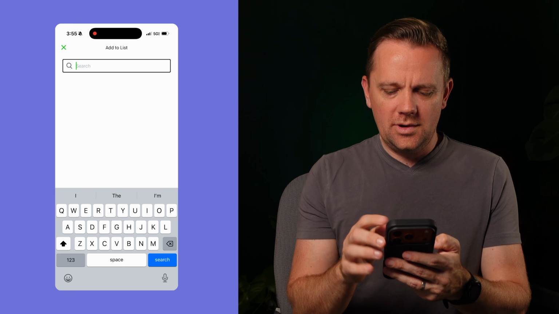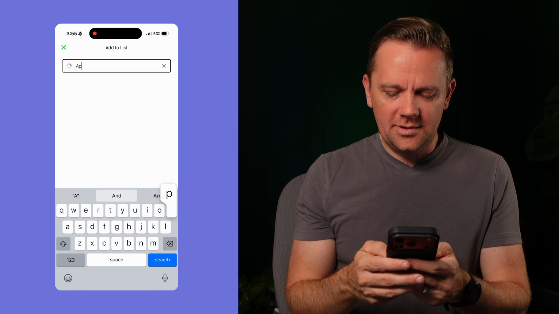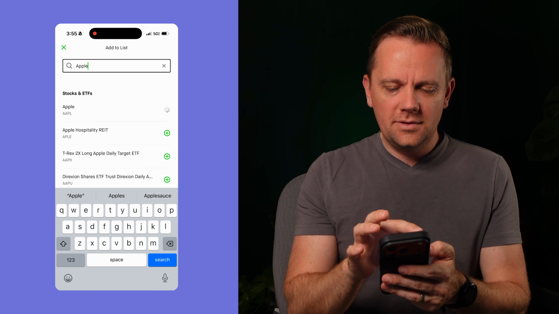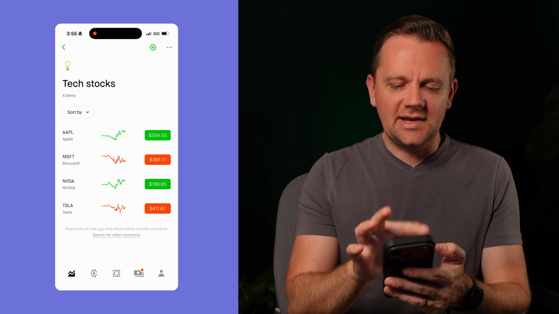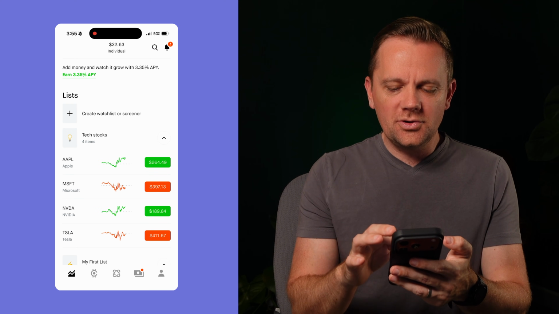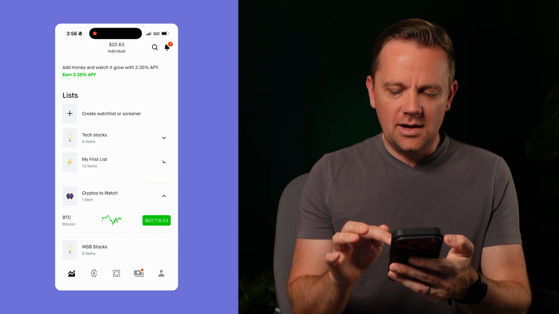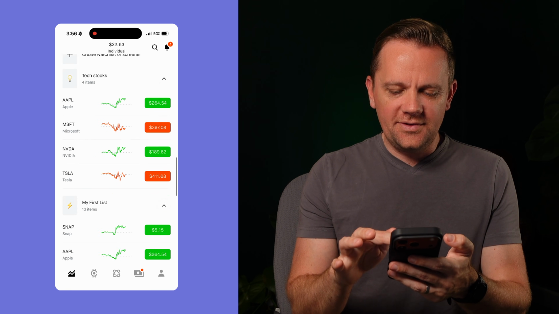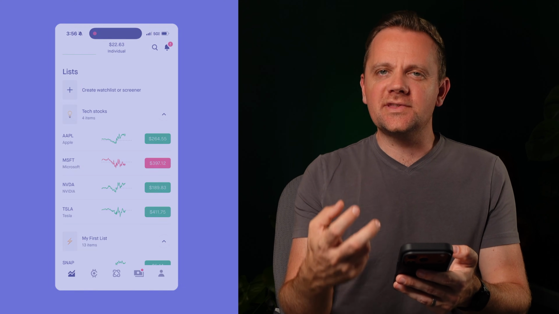Boom. And then maybe I want to put in Microsoft as well. And then maybe I want to put in Apple as well. And so now those are on my list. And now when I go back out, boom, there's my tech stocks list. And of course, I can see that again on the home screen under my lists. So I've got tech stocks and I've got first list here. And then we can just look at those. And then I can use these lists to keep an eye on certain sectors of the market or things that I'm interested in, like dividend stocks or ETFs. Anything I just want to keep an eye on.